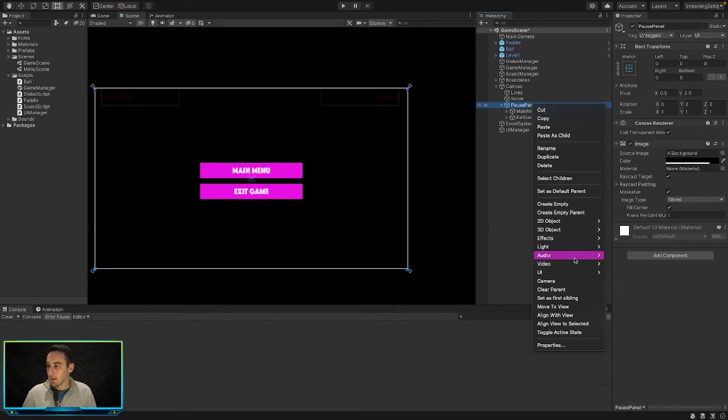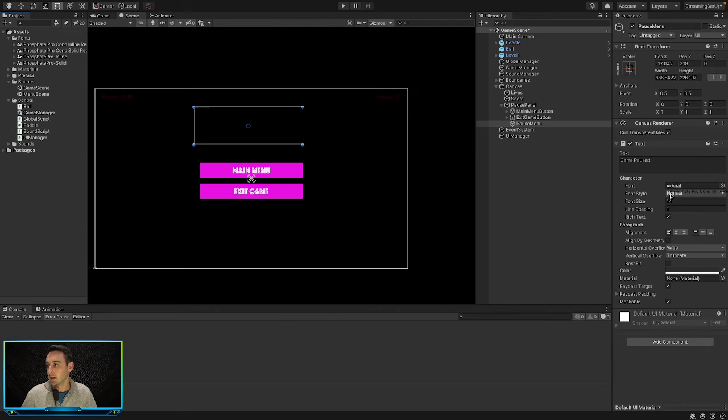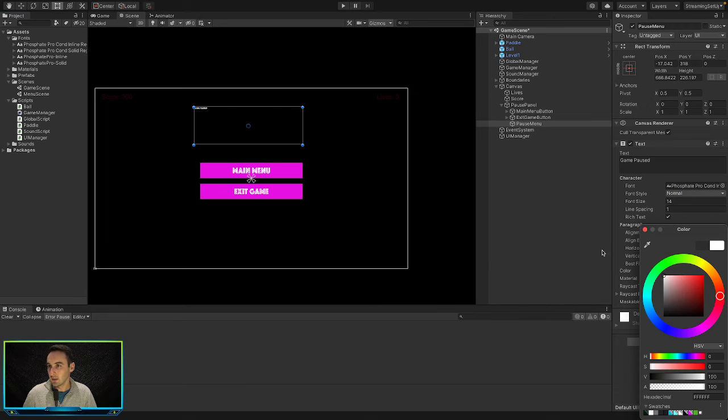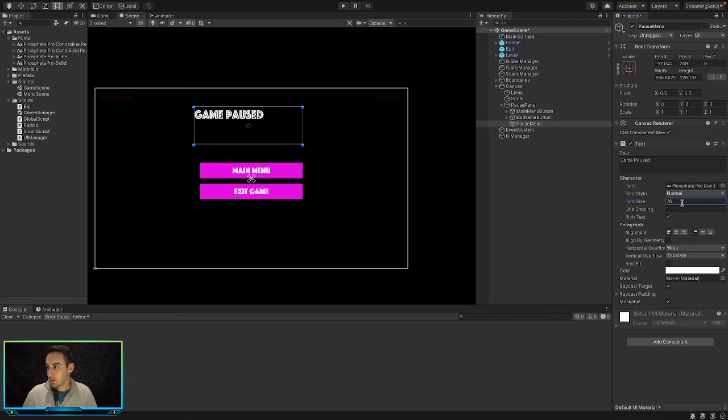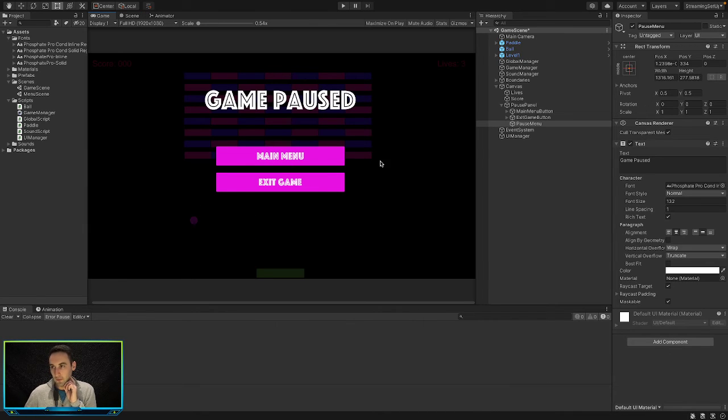Okay, so first of all, let's add in a text, and we will call this pause menu, like that. I think that's not right. Cool, let's say game paused. Then let's drag in our font that we like, and we can change the text to white, increase the size, and center it, so that looks good. We'll make this a bit bigger, because why not, and we can probably just put that like that. So let's see, what does that look like? That looks good, very nice.